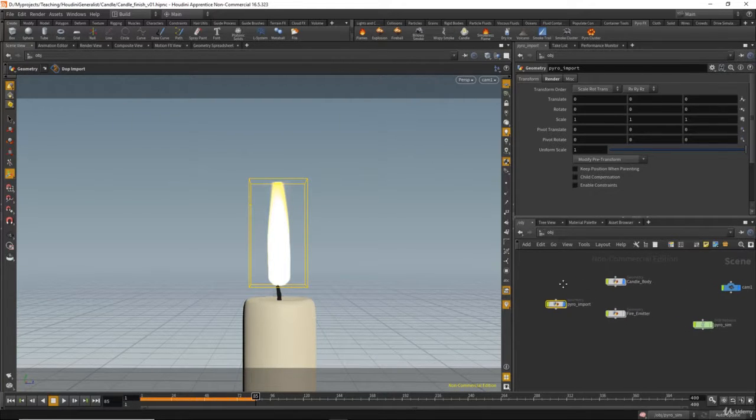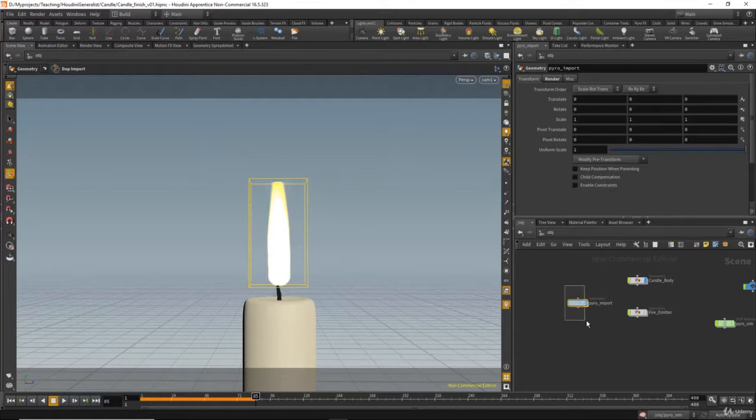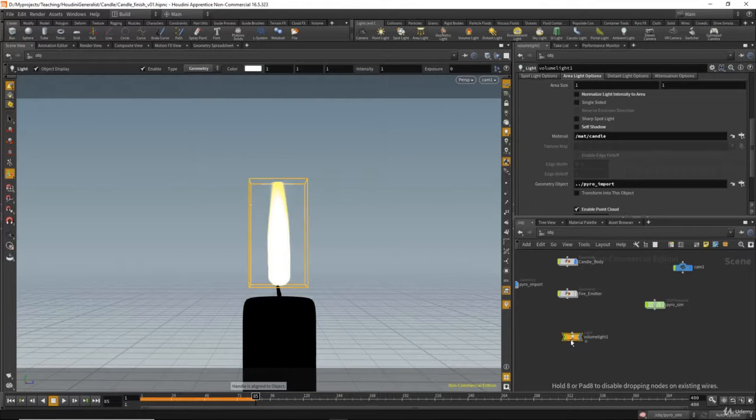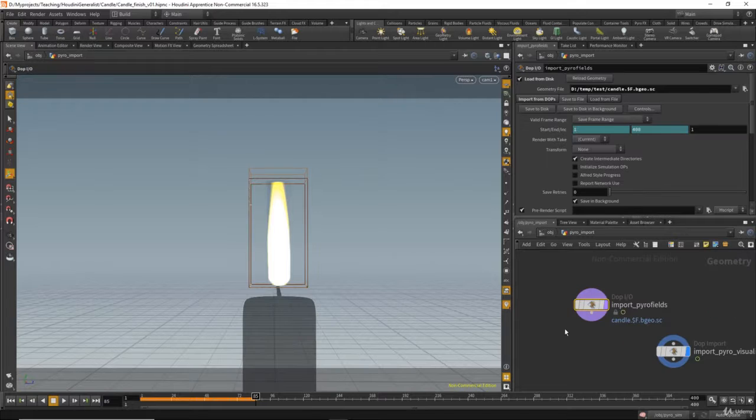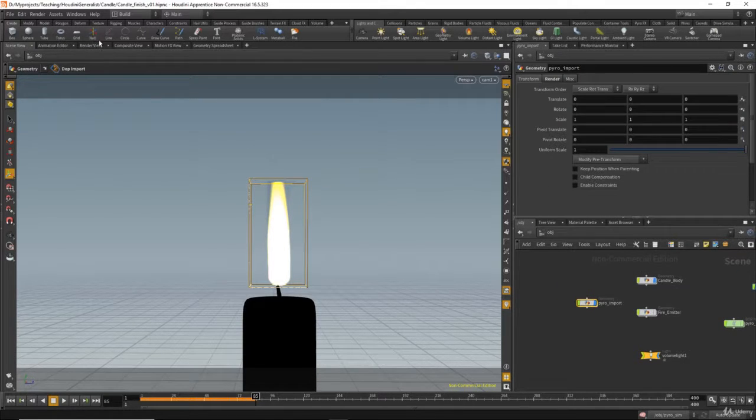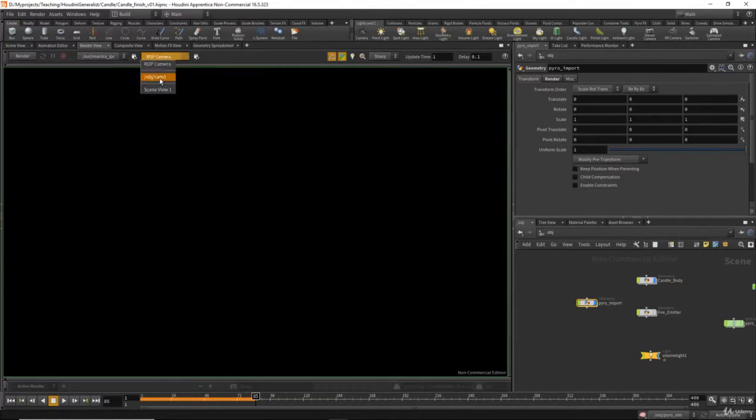Okay, and another thing we need to do now is to select the pyro import and create a light. Okay, volume light. So we want the fire to emit light. So I will select the pyro import and I will go to volume light. I will click on that. So now, as you see, we created a volume light. Okay, so now let's go to the render view and let's go to the camera and click on render and see the result.